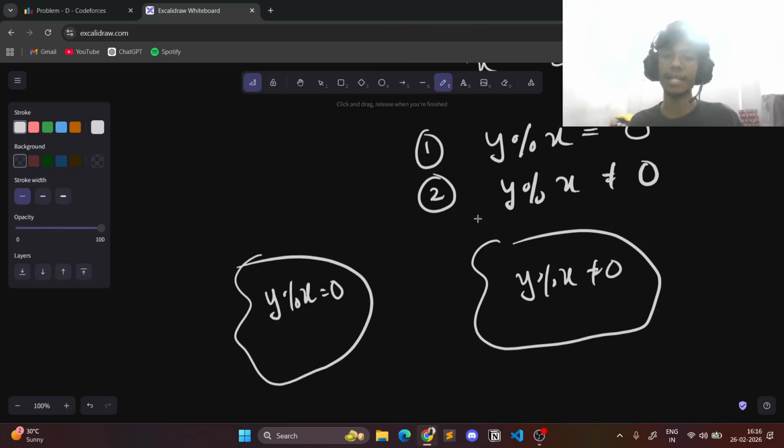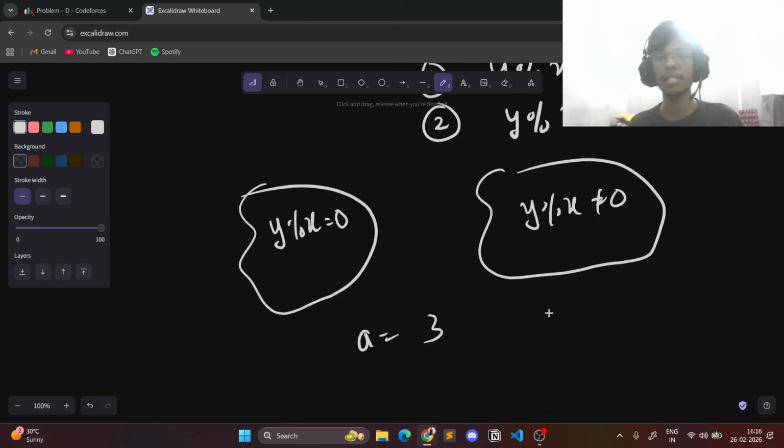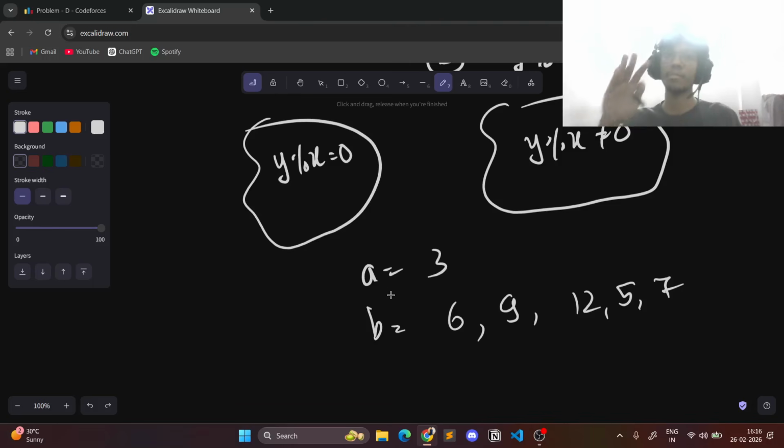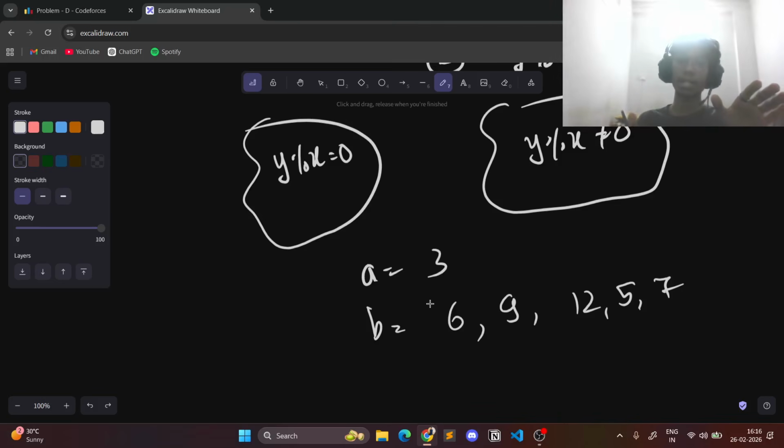Let's say my A array was fixed with only one element, so A was only 3, and B had multiple elements like 6, 9 or 12, 5, 7, right? So if the size of A was 1, Alice and Bob only had one option to choose this element and pair this with whatever y they can. So in this particular example, Alice can only choose such numbers which are multiples of 3.